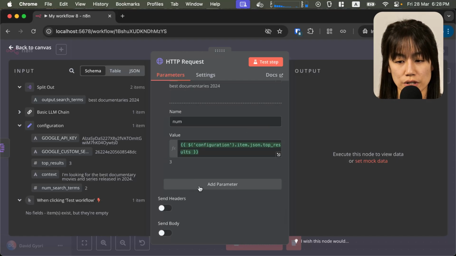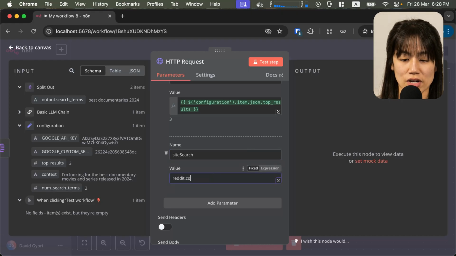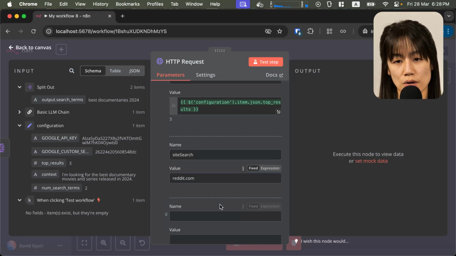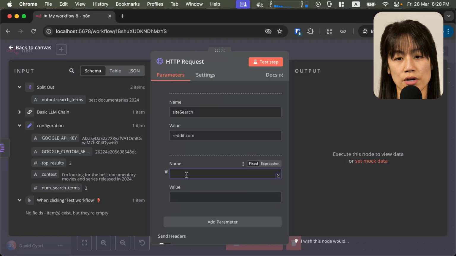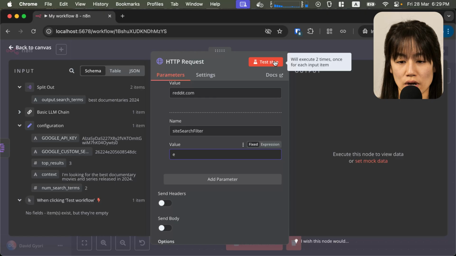Let's also tell Google to exclude Reddit because it's not straightforward to scrape it. You can really only get the question and not the answers in the thread without a different scraping technique that's beyond the scope of this video. So you can see here we've added the site search parameter, put in Reddit, and then we'll also put in site search filter with the value E, which stands for exclude. Okay, let's run the search.